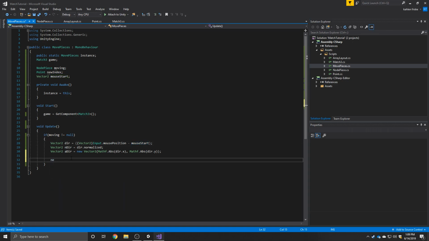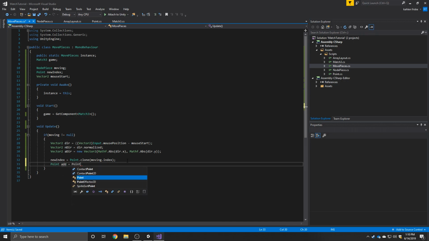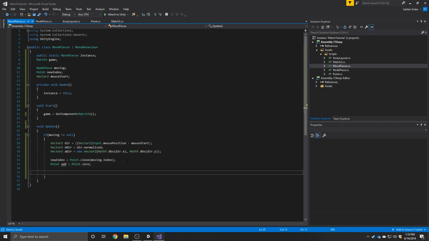And so let's set our new index to point. We're gonna clone it this time, so this is why we kept the clone function, because if we would just set new index to moving index, when we change new index, so would the index of moving change. So we just want to clone that value at this time. And we're gonna make a new point that we're gonna call add. That's what we're going to be adding to the new index after all this.